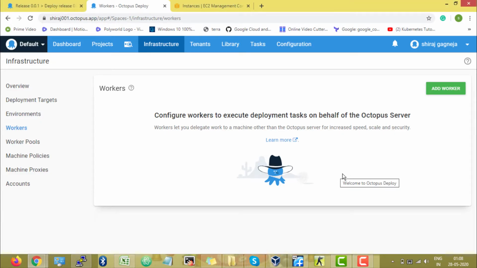Hello guys, in this video we're gonna cover what workers are and how to configure a worker in your Octopus Deploy. So talking about workers, basically workers are the additional machines that you can add in your Octopus Deploy, and you can increase the speed or the scalability of the computation stuff that you are doing with the Octopus Deploy.